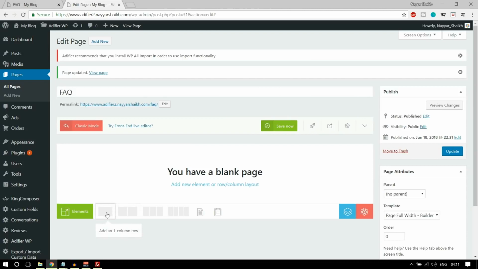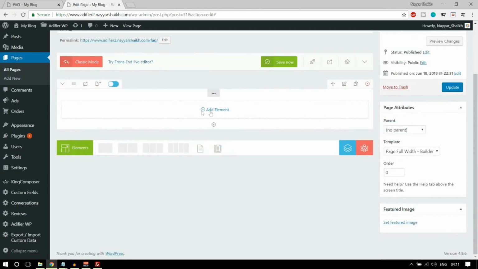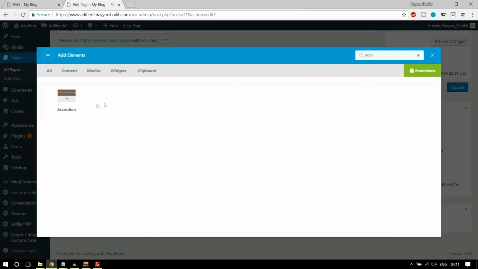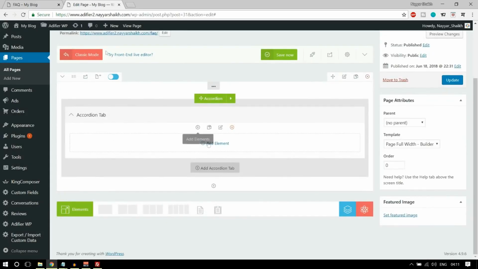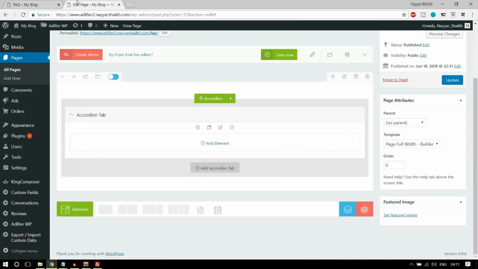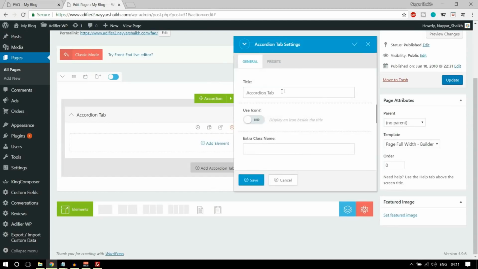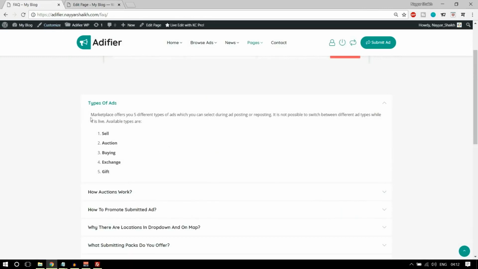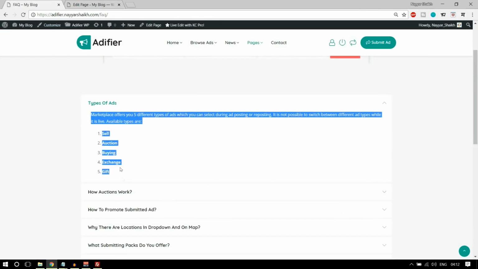So first we'll have to add a new column, and in that we'll have to add an element called accordion. Here it is, accordion. Select this thing and we can give a title. For example, the title over here is types of ads. So we can edit this accordion. Click on this plus button and change the title to types of ads. Click on save, and inside this accordion we need simple text like this.